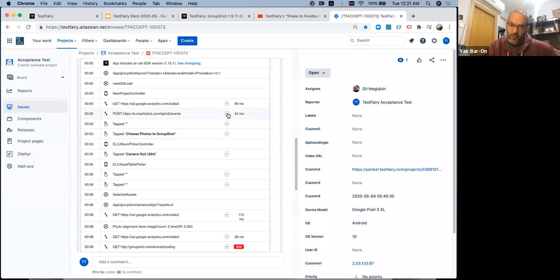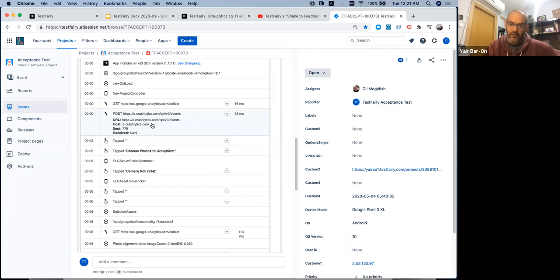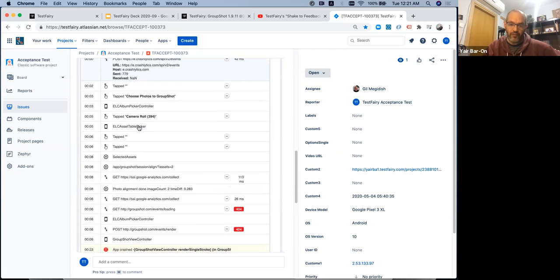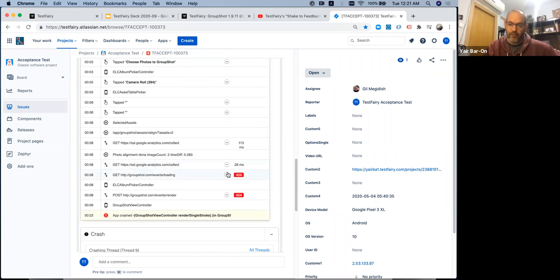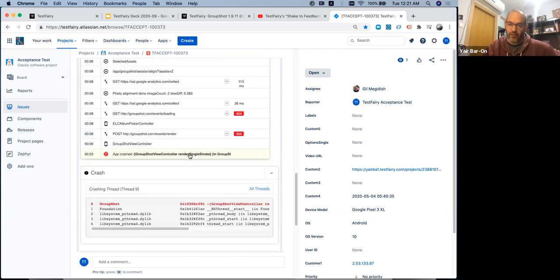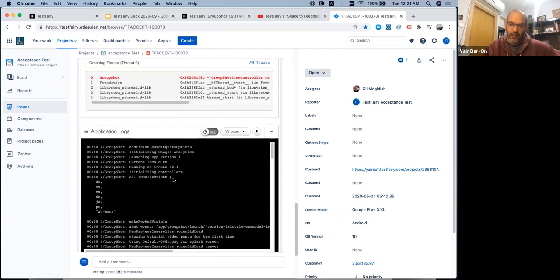So there's a network call here to this URL that took that much time with that many bytes. There was a 404 error. Here there's a stack trace of a crash. Here is the log from the device.